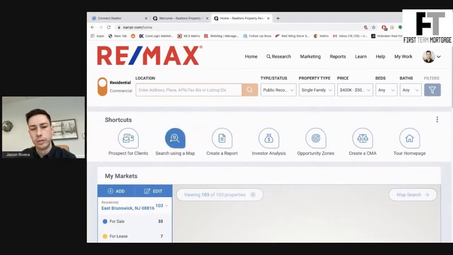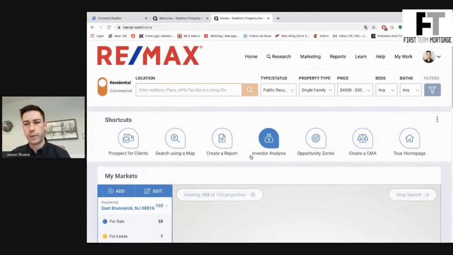So we'll be searching using a map, creating a report in general, and going over the CMAs. And then we'll leave the opportunity zones and investor analysis for a later date. But I think that they make it very simple this time to actually get the information. Before, you had to go to the NAR blog in order to find all those videos.